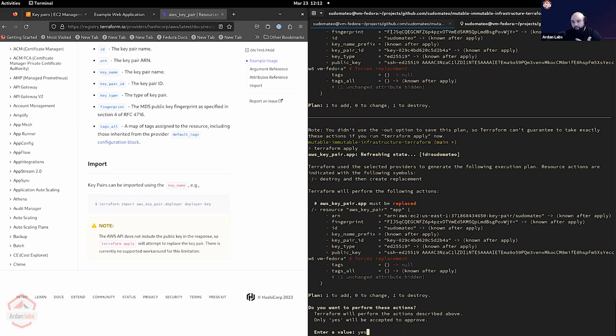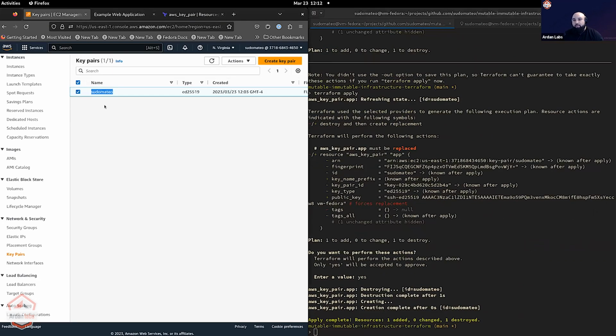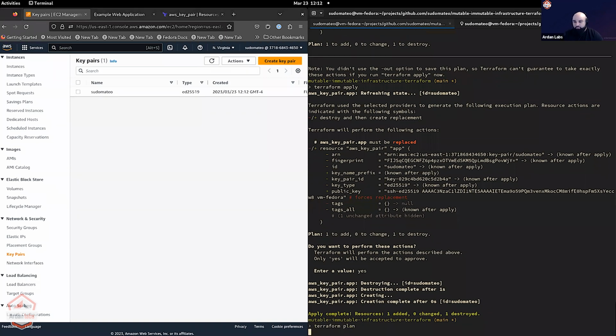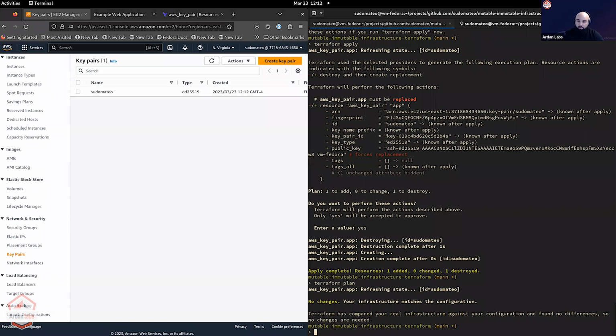So now it's going to destroy and recreate my key pair. And in here, boom, my key pair is still there, recreated. And if I did a Terraform plan again, no changes are going to be there. Okay, great. So I have my key pair.